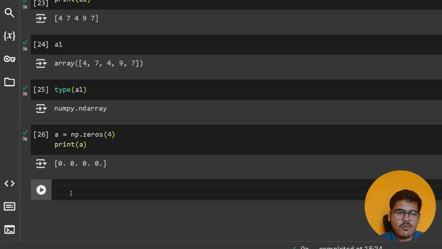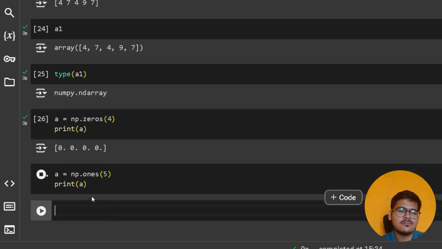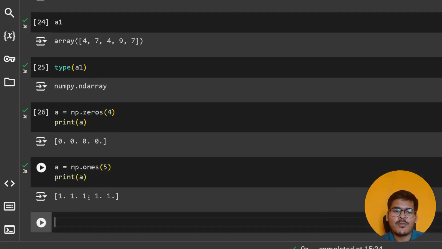Suppose you have to create this for ones. You can say np.ones and just provide the size 5, and if you print a, as you can see, 1.1.1.1.1. So this is how you can create a NumPy array of a particular size having all zeros or all ones. In the next session I'll tell you how you can create 2D NumPy arrays using Python lists.